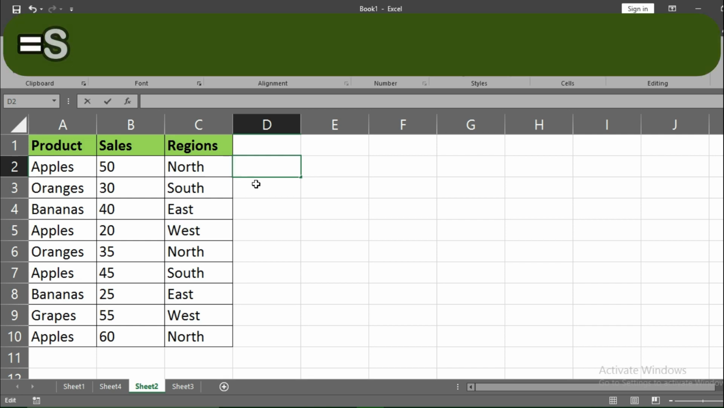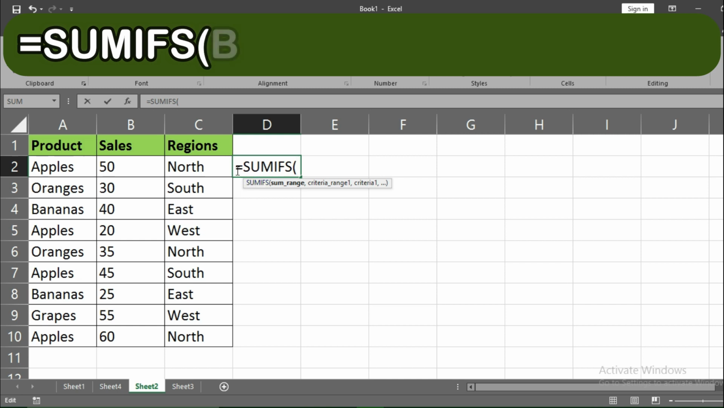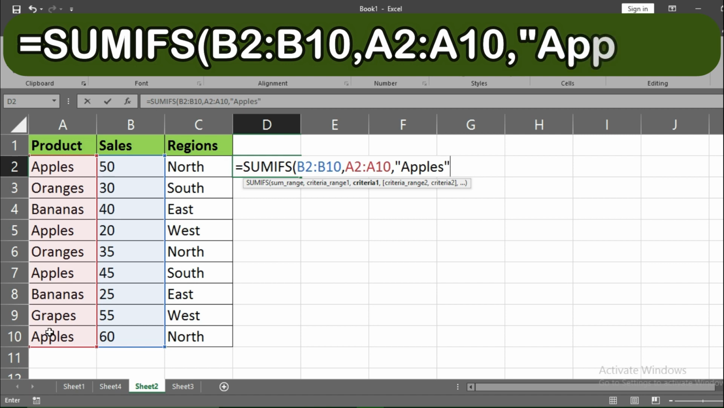Type equal to. Type SUMIFS, bracket open. Select sales range. Type comma. Select product range. Type comma. Inverted comma start. Type apples. Inverted comma close. Bracket close.